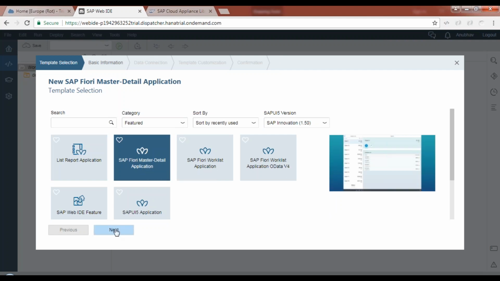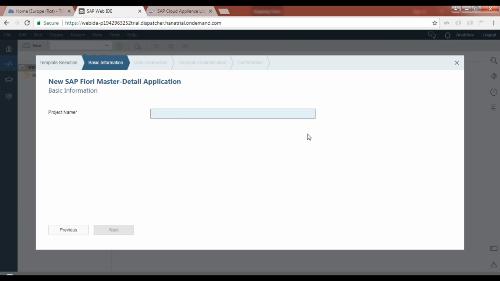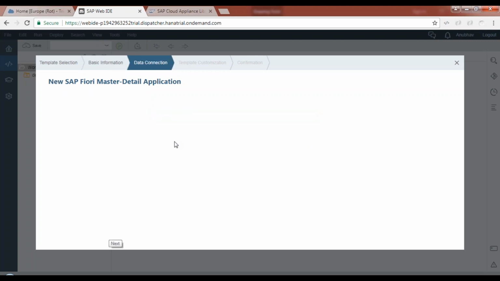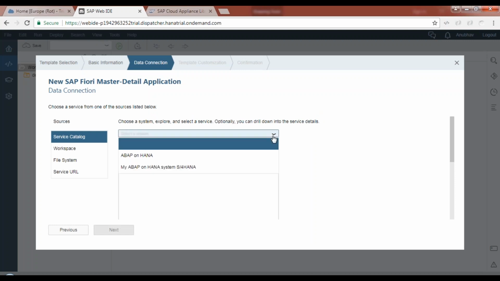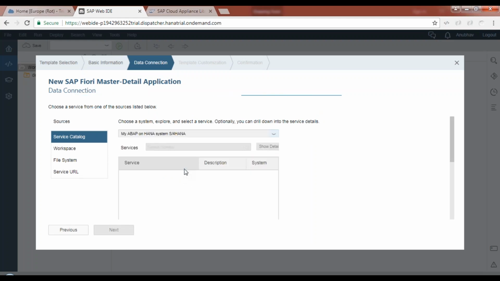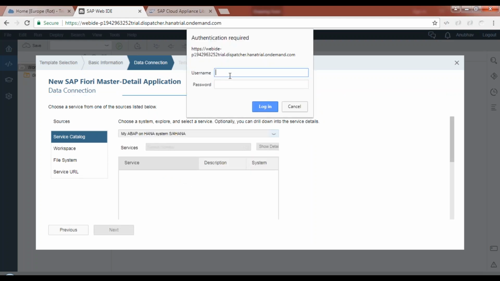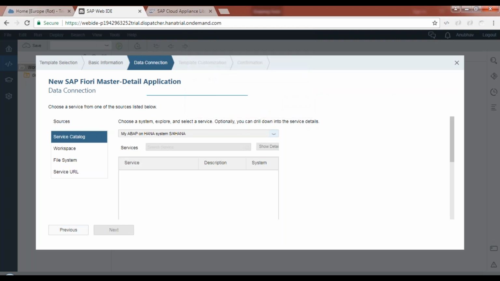Now select master detail app and choose a project name, my first app on CDS. Next, and you will see something amazing happening now. Here in the drop down you see two entries. This is the one which we just added, my ABAP on HANA S/4HANA system. Select it, and you see it's now asking me for the credentials for my ABAP system. Developer is my user, and of course my password I will type in here.